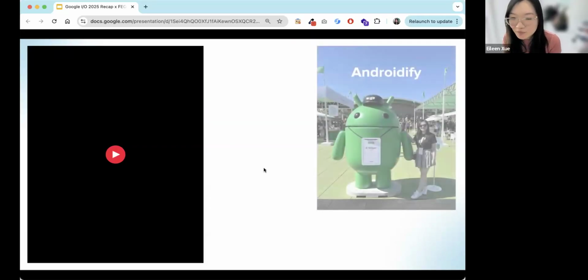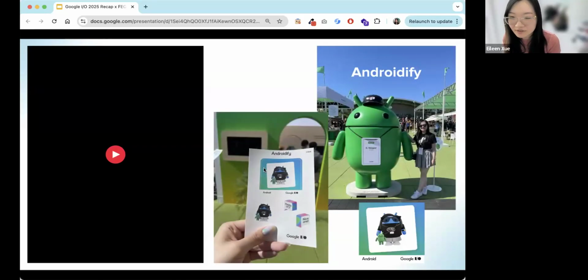So yes, but there are lineups everywhere. So that's probably why I didn't do it last year, because I didn't want to line up outside in the sun and also inside. Another thing that I tried was the Androidify.